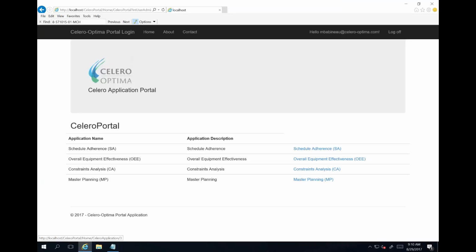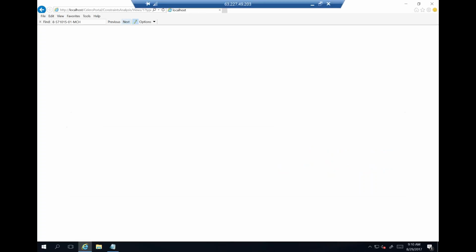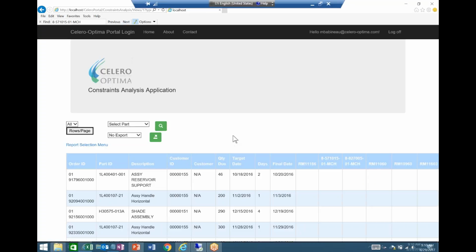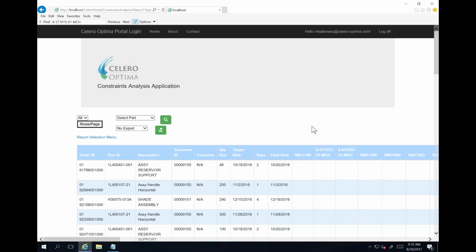So here's the portal main screen, and I'll dive right into the constraints analysis screen. Basically what you see on this screen is, for any date for which you decided to run the constraints analysis tool, you have the entire history of the root causes for pushouts. So I'm going to start with the grid view here of the pushed orders. And that brings up essentially a matrix that looks like this. Let me zoom out here a little bit so we can get more data displayed.